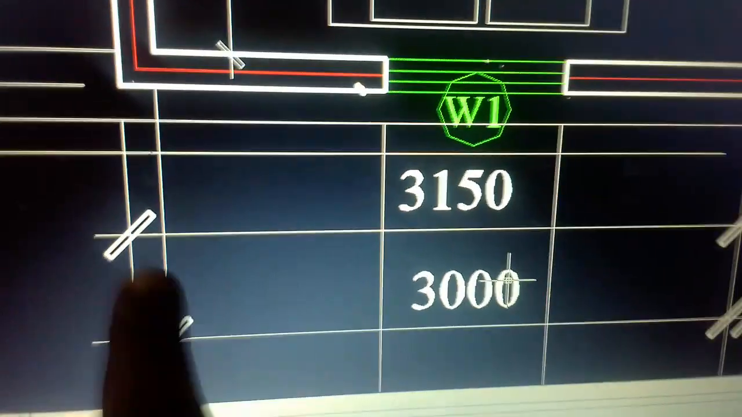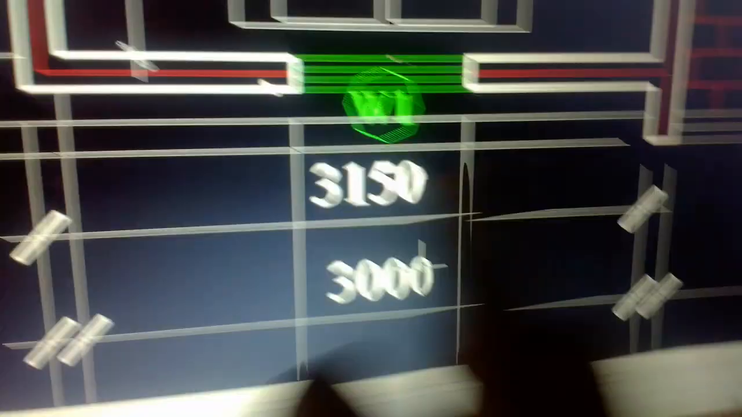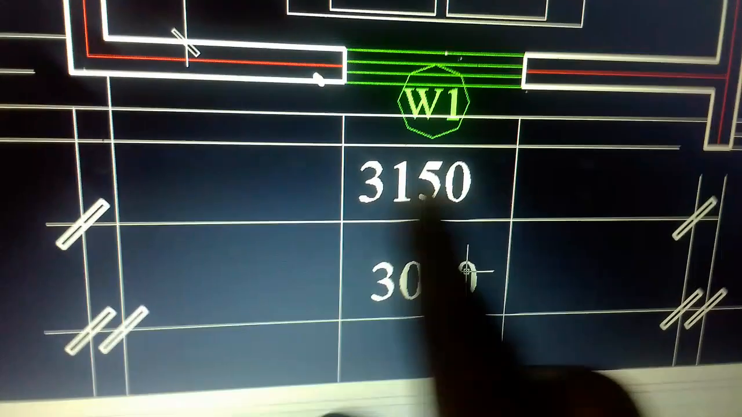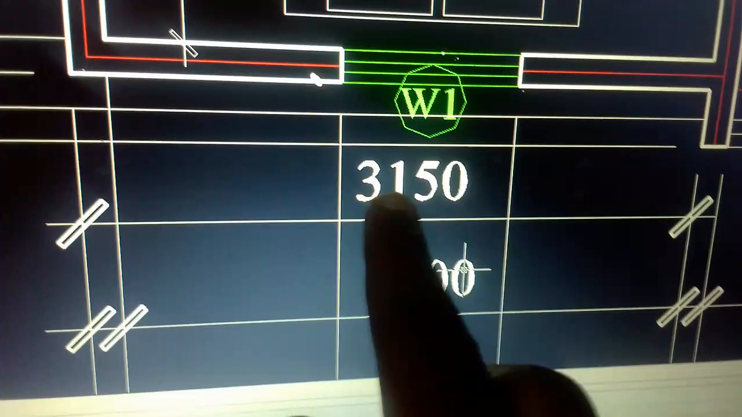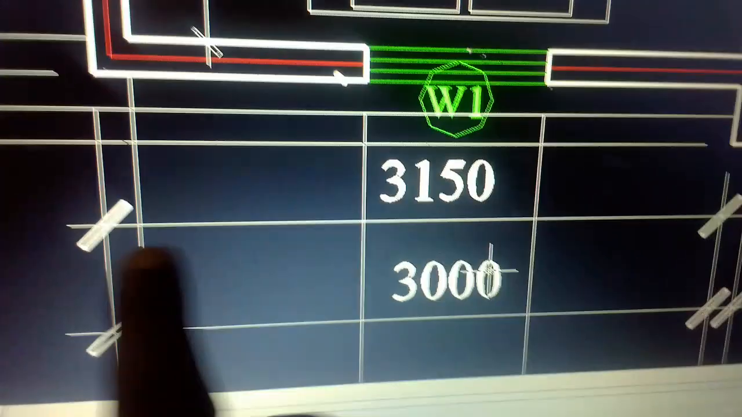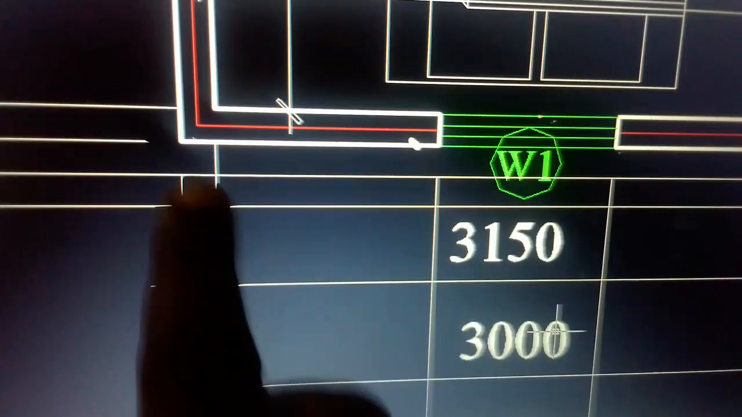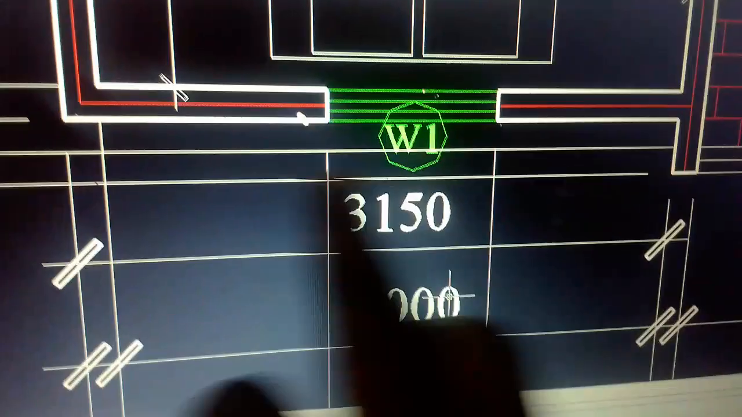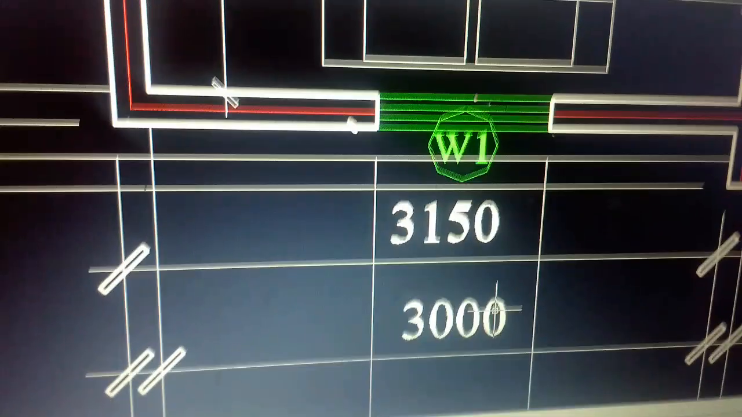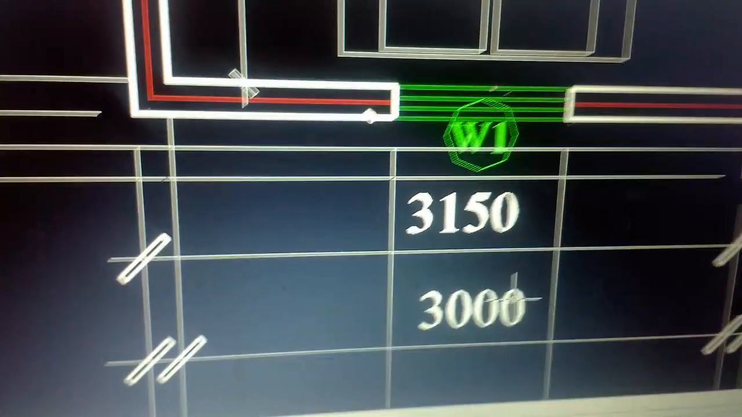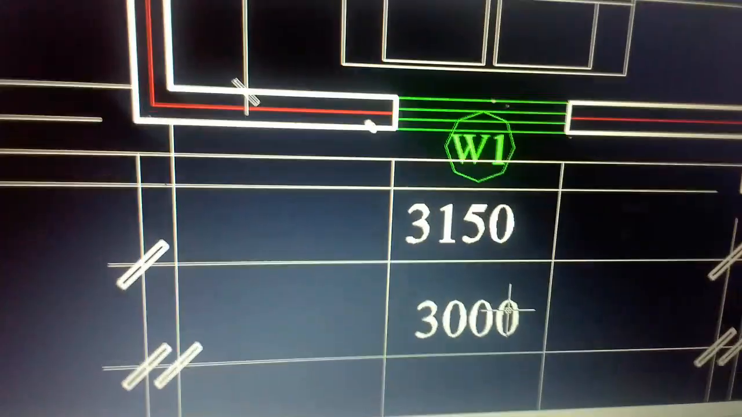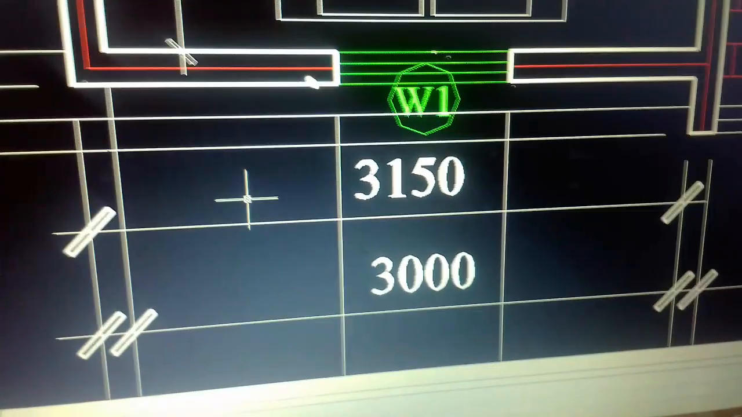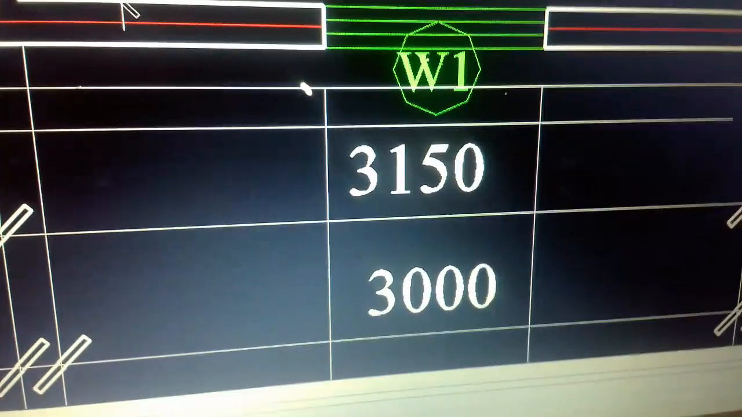It's trying to tell me that from this point to this point is 3150 millimeters. Assuming it's a meter, it would be 3.15 meters. So it's trying to tell me that where I took my dimension was from this point to this point. So that's 3150 millimeters, because the setting here is in millimeters. So that's for linear dimension.